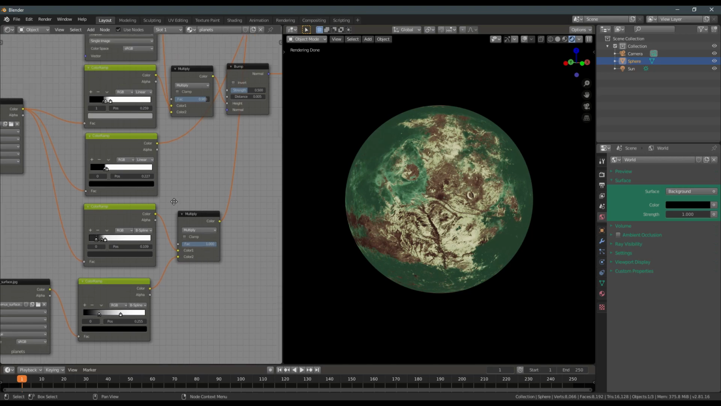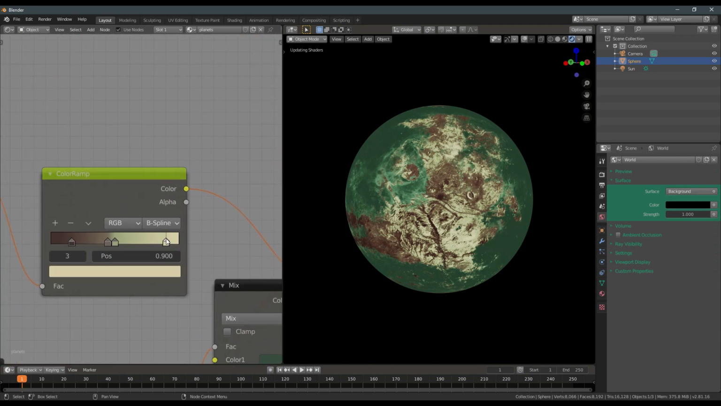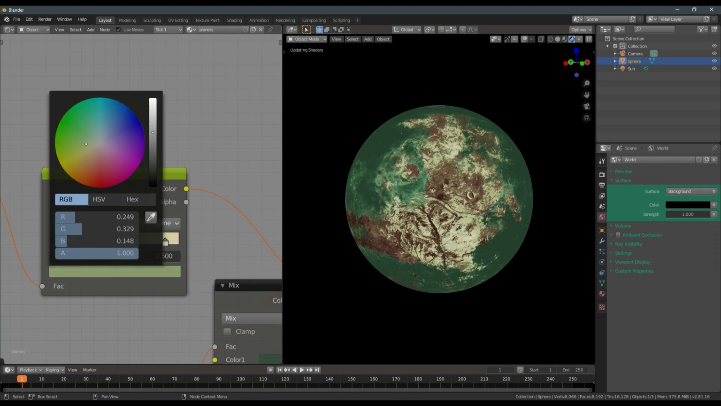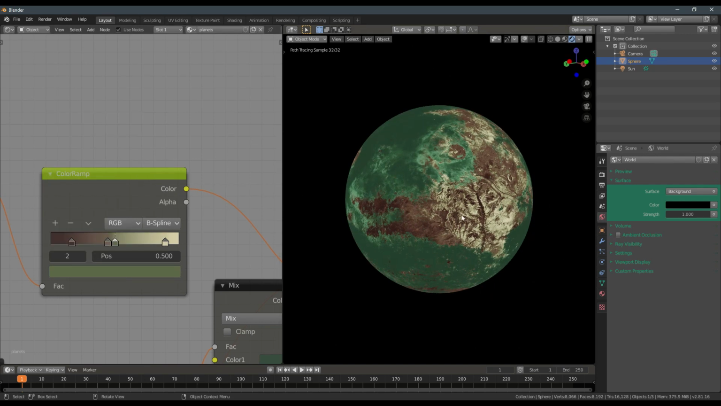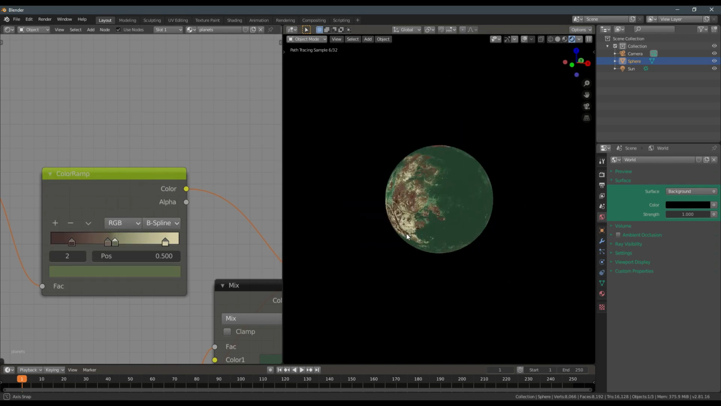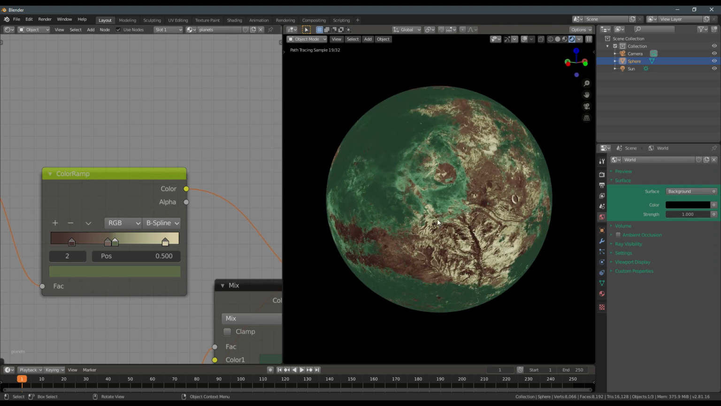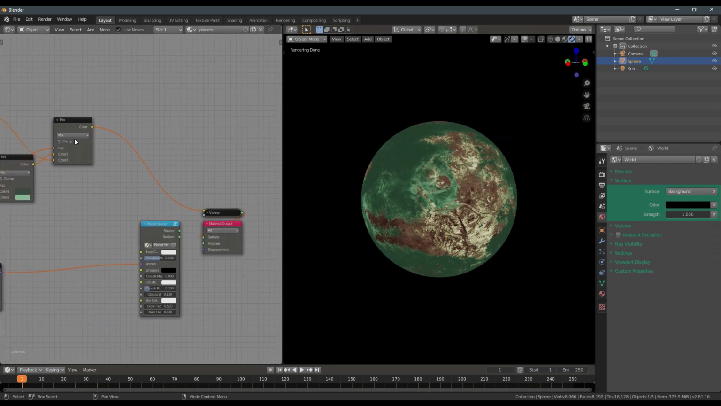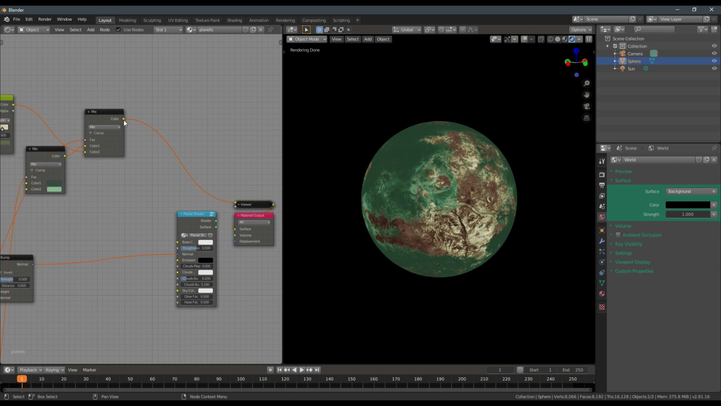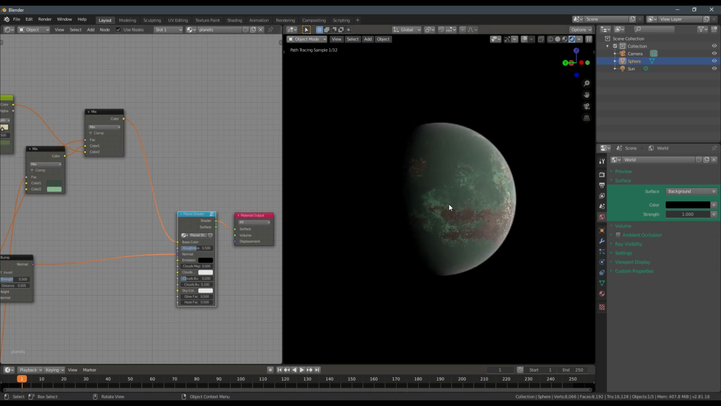You can see it's almost like black magic that we've just done here, where we've created a texture for a planet that doesn't actually exist just by combining textures of planets that do exist, and even other textures of planets that don't exist. So now all we have to do is take this and plug it into our base color, and then we'll see what that looks like at the moment.